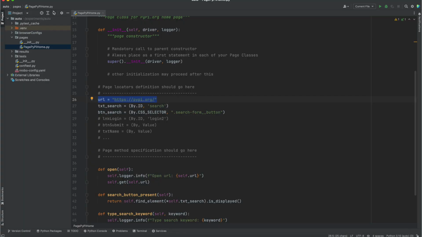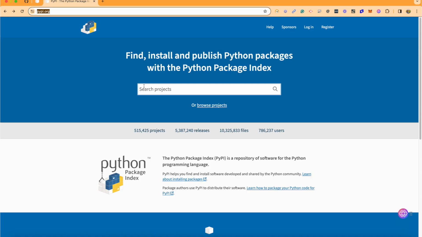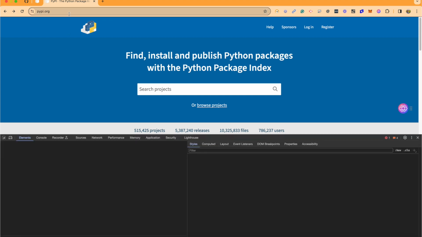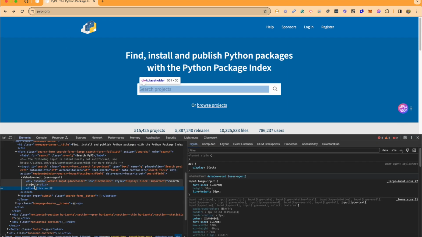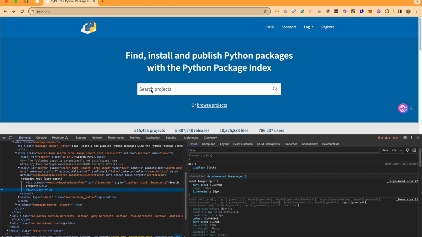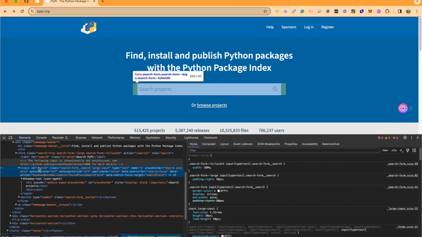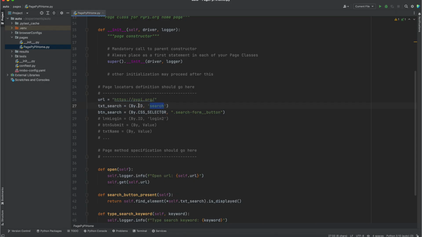Okay, .org. And then this is the text box search method. We can see here that this is the search text box. If you inspect, by the way, I am using the Chrome browser, you will see this is the input tag, and this is the search ID. So this way we have identified our search element and search button, and these are the conventions that I would like to share with you that should be preferred.